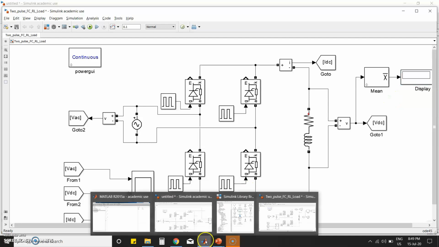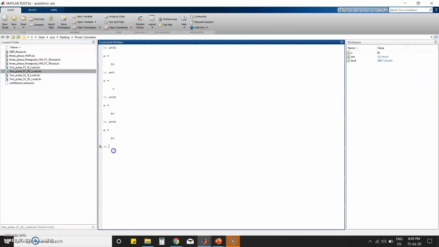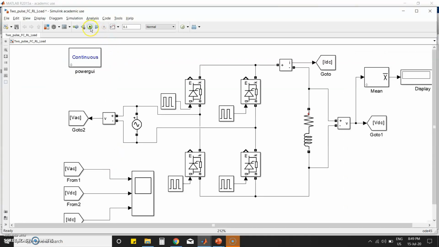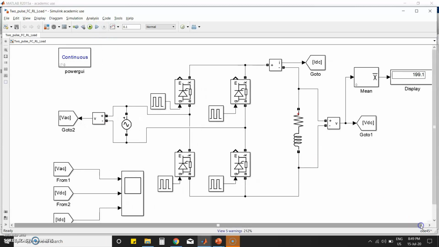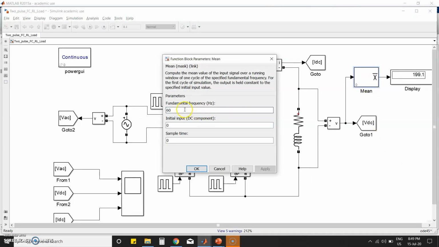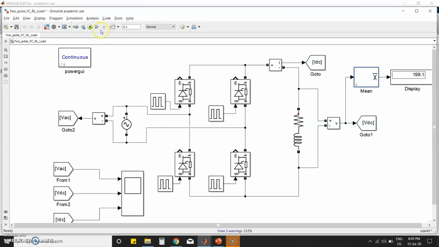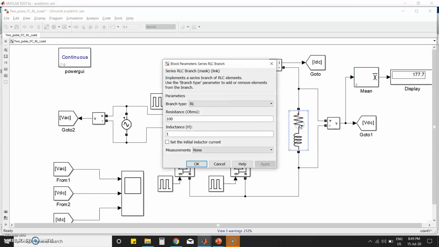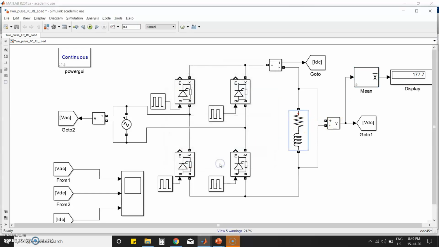Okay. So for instance, I am changing the firing angle as A is equal to 30. Now I'm running the simulation. So the output is nearly 199.1. Why? This is because of the same mistake we had made previously. Let us change the fundamental frequency to 50. Now run the simulation again. So it is nearly 177.7 for RL load.